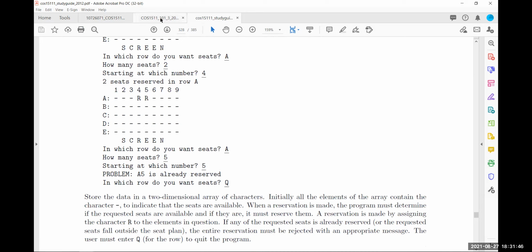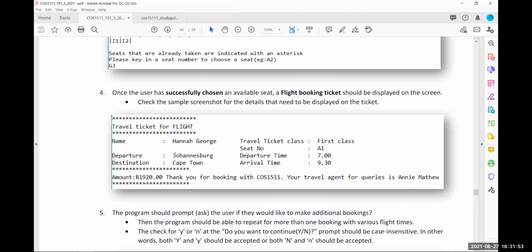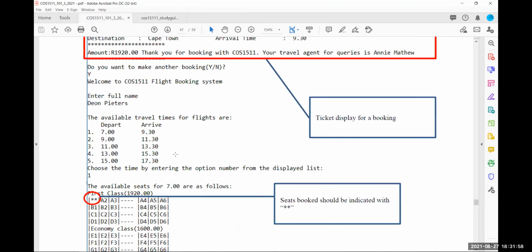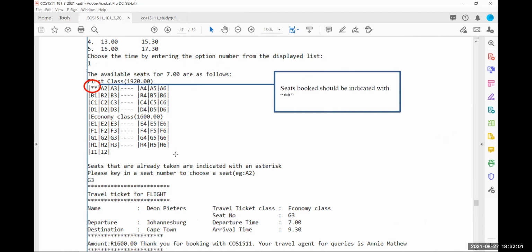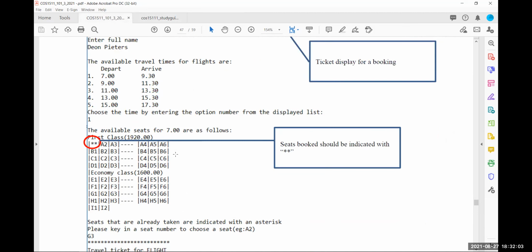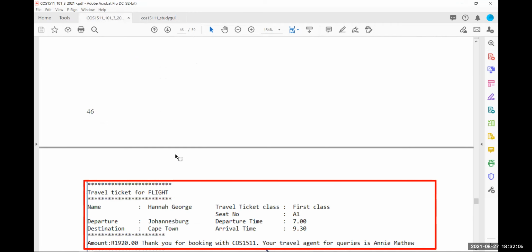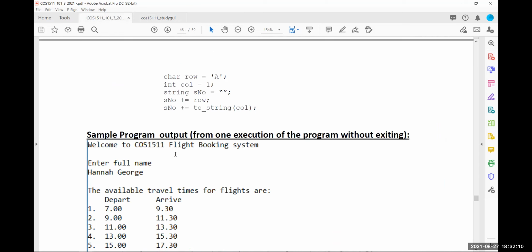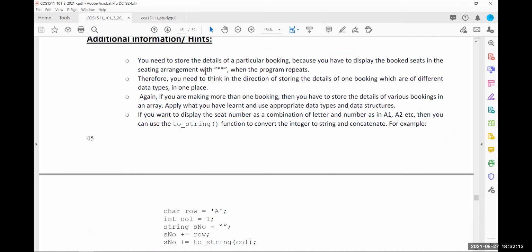Let me see, what do they ask in my assignment question, right? In my assignment question, what do they ask? They tell me that it must be indicated with, is it a star? The seats that have been taken, sir. Yes, with the star, the 2 stars. Star, yeah. Right? So let's go through that, Vincent. Right, let me find the solution to that.